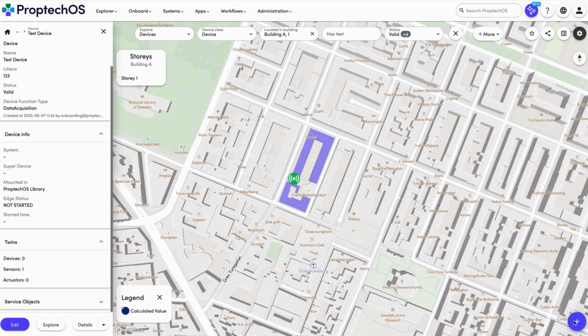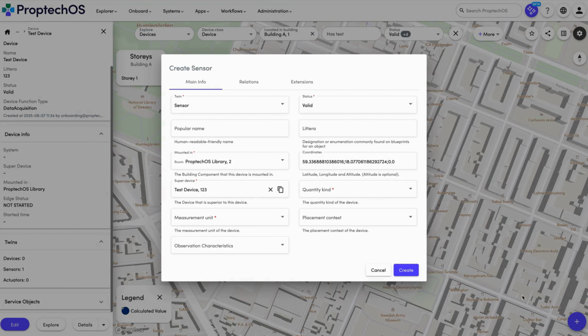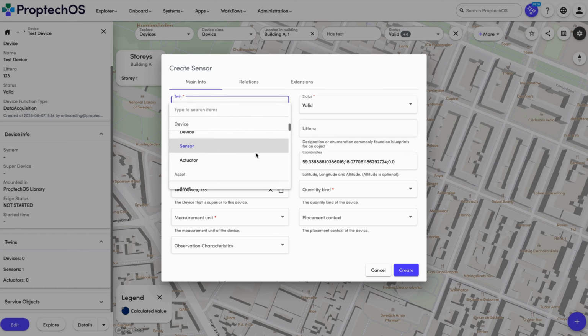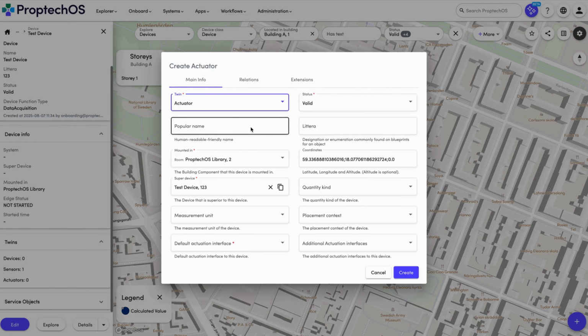Click on the plus sign and choose Actuator in the Twin drop-down list. Provide a name that's easy to remember and identify, and if you want, you can also add a formal or technical designation into the literal field.